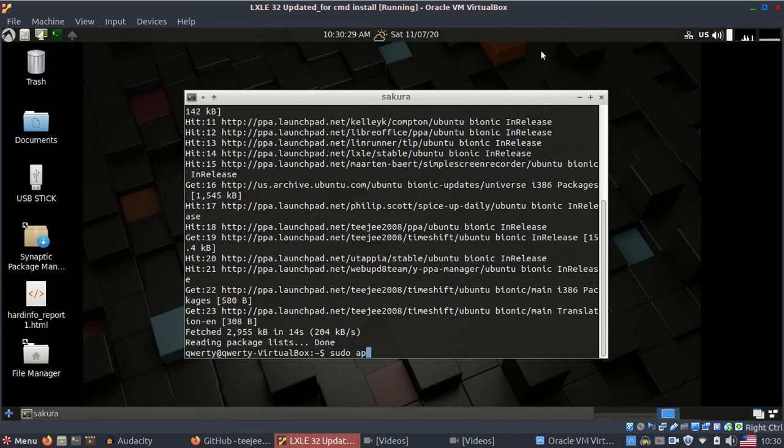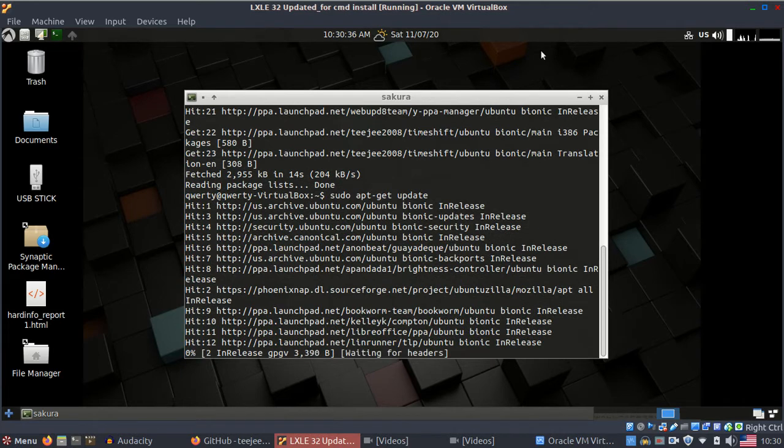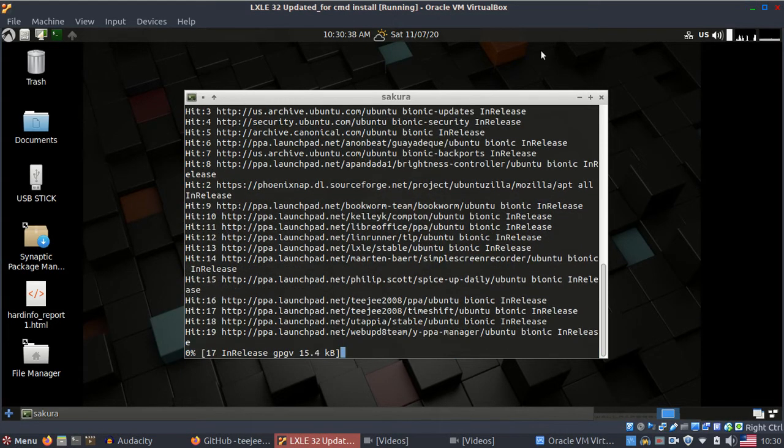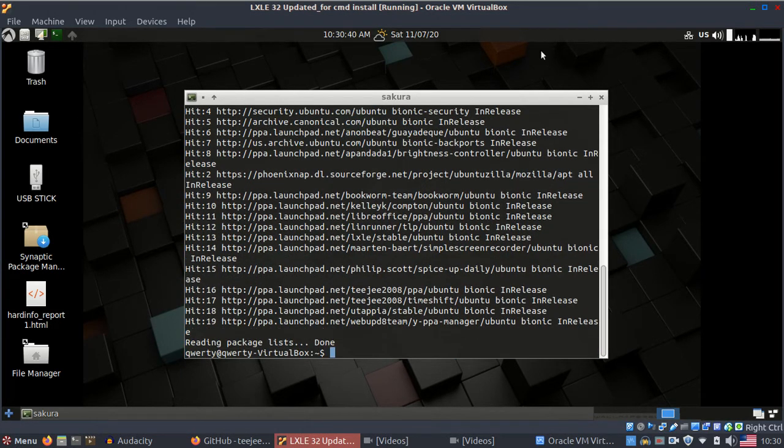And then the next one that we have to do will be apt-get, and then update it, and it will go that route. It will continue to update repositories, look at different files, etc. That completes pretty fast, and then we'll issue the following command.